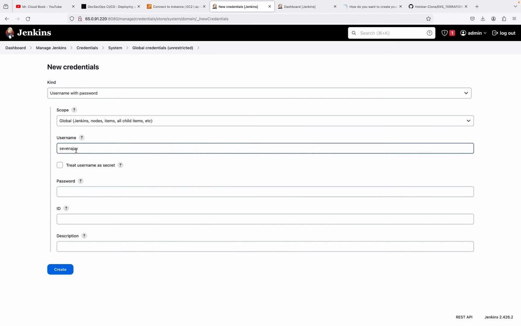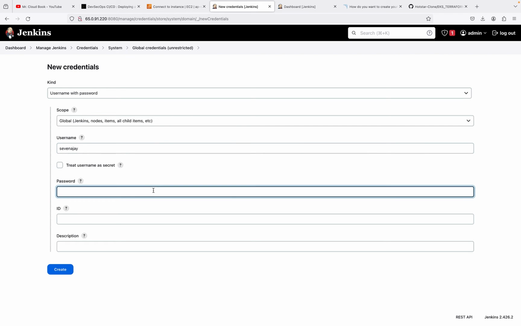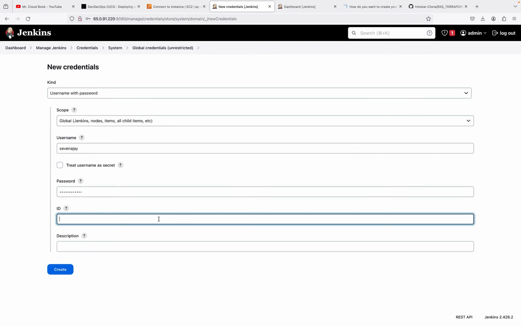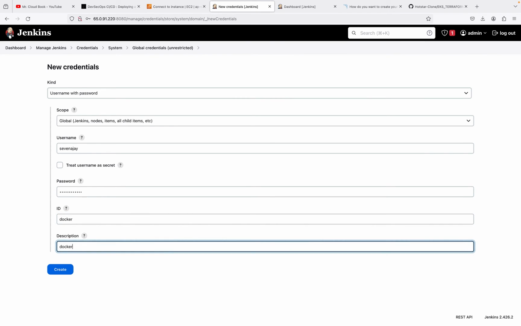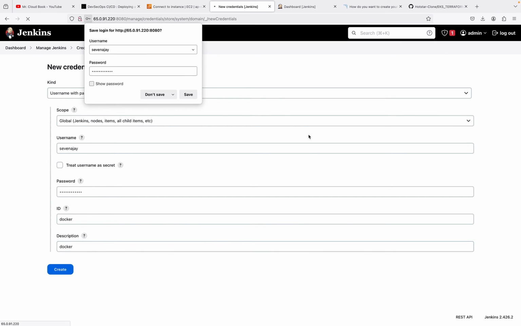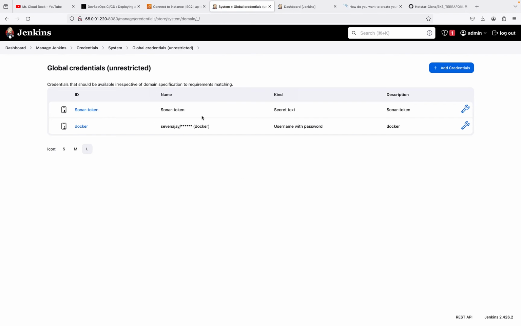Ajay is my Docker Hub username, and you can provide your own Docker Hub username. You can give the personal access token that we can generate from Docker Hub, or you can directly provide your Docker Hub password. I am giving my password directly, and the ID is Docker, and the description is also Docker. So just click on create. So done. These are the two credentials we required as of now.